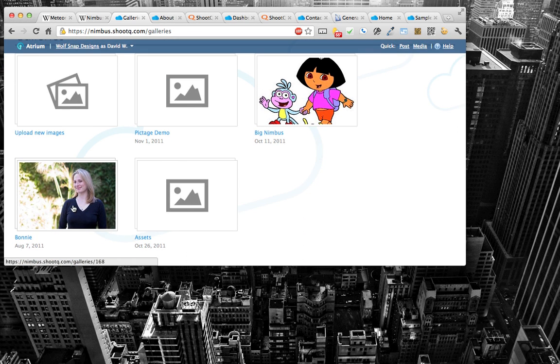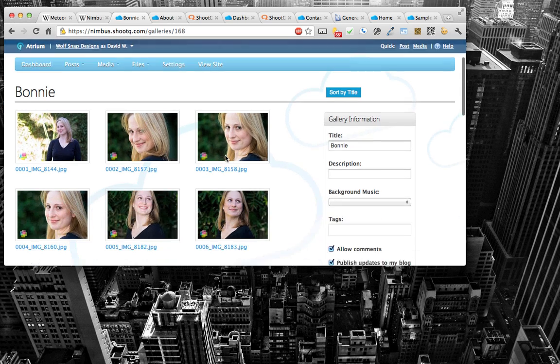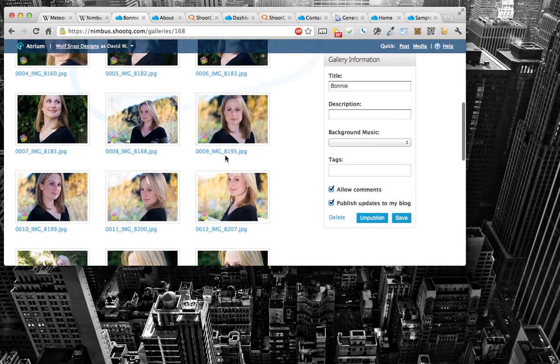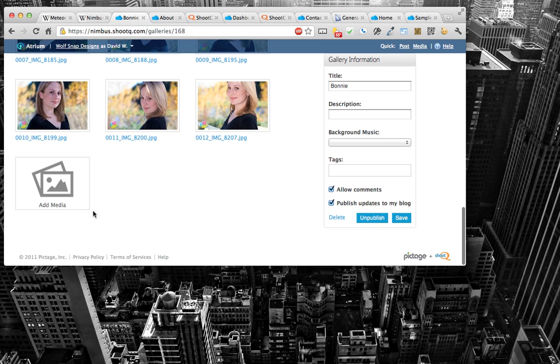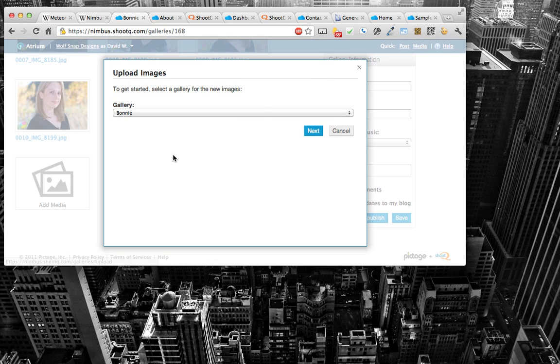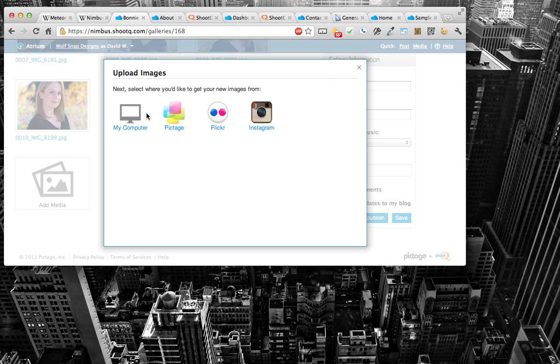And again, it would just be going over to Media, Galleries, and we would upload new images or go into an existing gallery. So if I wanted to upload more to this Bonnie gallery, I just click on the gallery, and we can actually go through this, and at the very bottom, there's Add Media. And from there, we can choose which gallery, and then where do I want to pull it from? Do I want to pull it from Flickr or Pictage? Upload it from my computer? Is it Instagram? What is it? And that's it. So very easy.